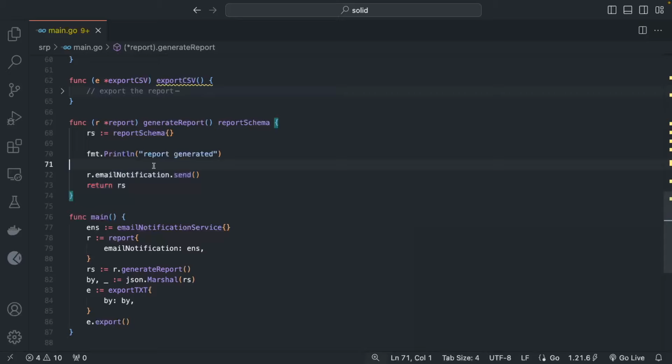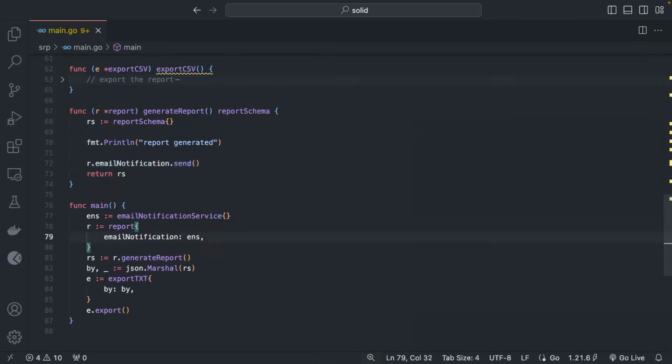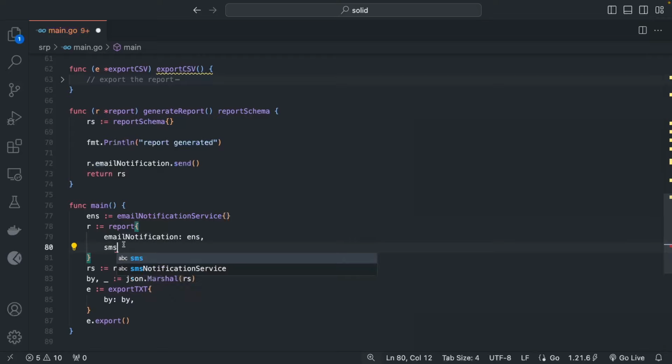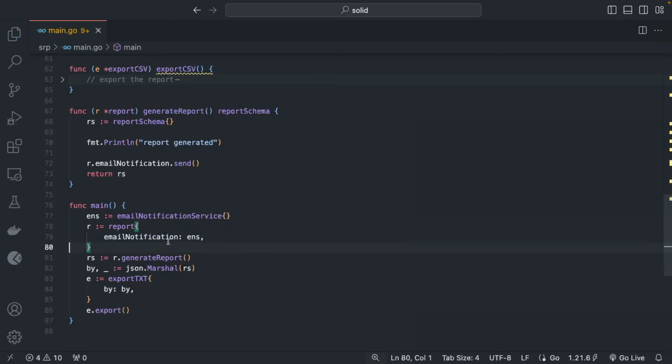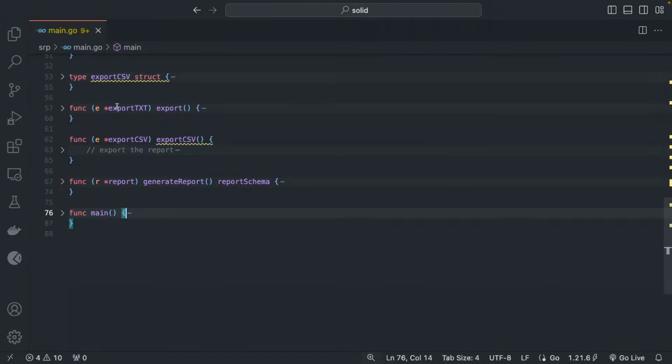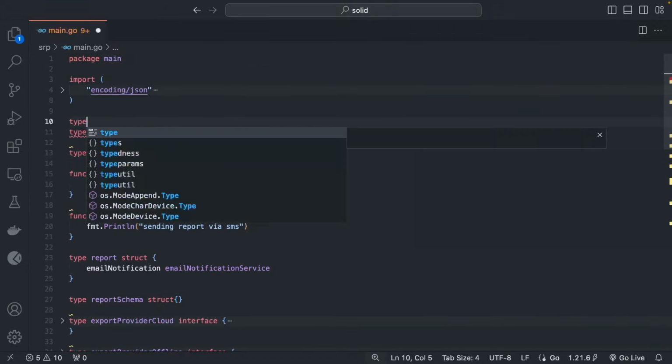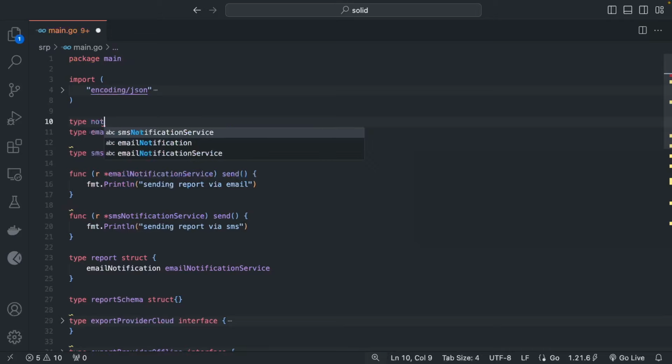One more thing is, now I have only the email notification dot send. Suppose I want to send using SMS also. At that time I have to add one more notification service called SMS, and then again do the same thing. And then there might be a possibility that you want to send the email notification or the SMS notification depending on a certain condition. To prevent such a tightly coupled situation, we can create another interface called, suppose, notification service.